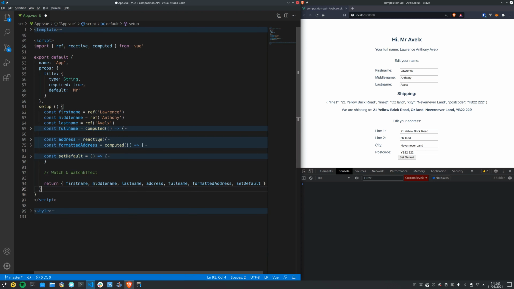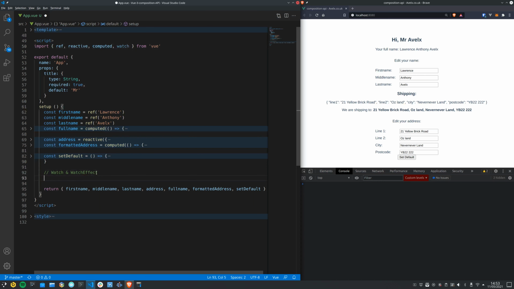So the first thing we're going to do is import watch from the Vue library. Now that I've imported it, I can go into setup and we can create a watcher. The first argument that I'm going to pass is what I want to watch for. So we'll start with 1 so far. The first thing that I want to watch is first name. The second argument is the callback function.